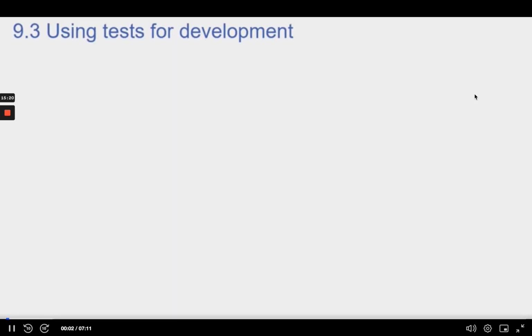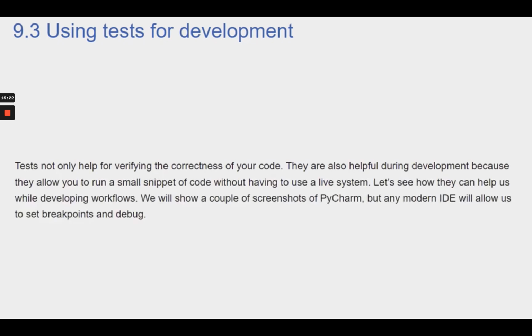Section 9.3. Using tests for development. Tests not only help for verifying the correctness of your code, they are also helpful during development because they allow you to run a small snippet of code without having to use a live system. Let's see how they can help us while developing workflows.